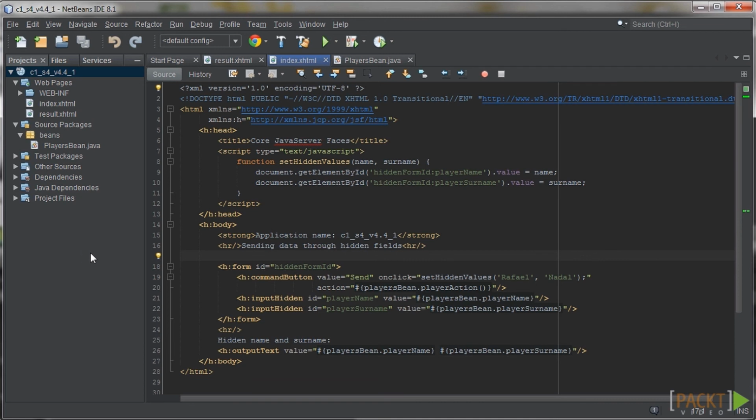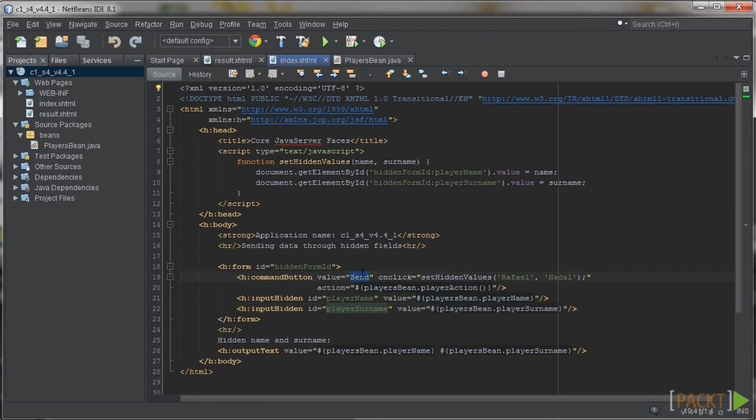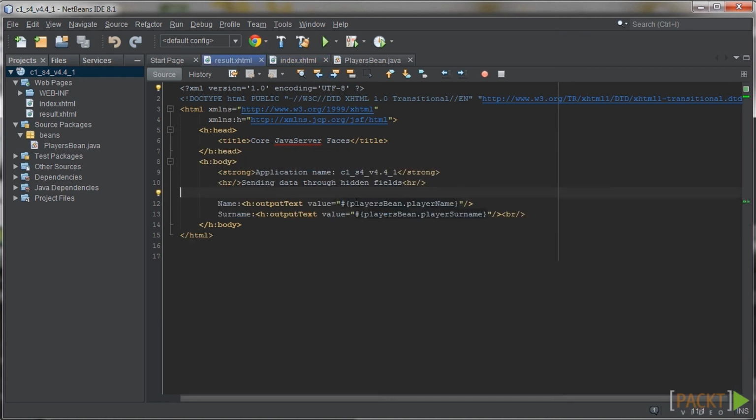As a sample application, let's see the case of setting JSF hidden fields via JavaScript. So our hidden fields are initially set from the players bean as Roger and Federer. Now, when we press the send button, the set hidden values function is called thanks to the onClick event. Right before submitting the form, this piece of JavaScript will set the player name to Rafael and the player's surname to Nadal. After submission, the player name and surname are displayed in the result page.